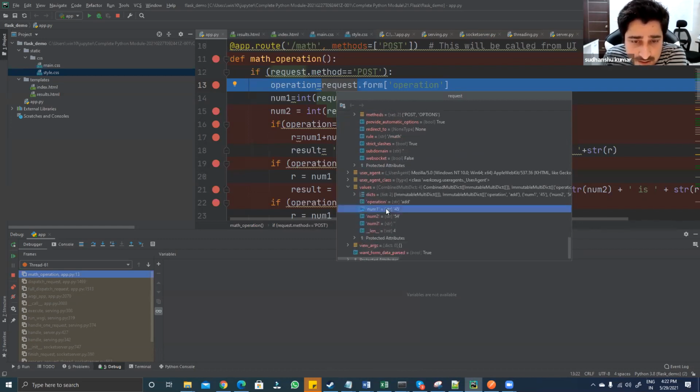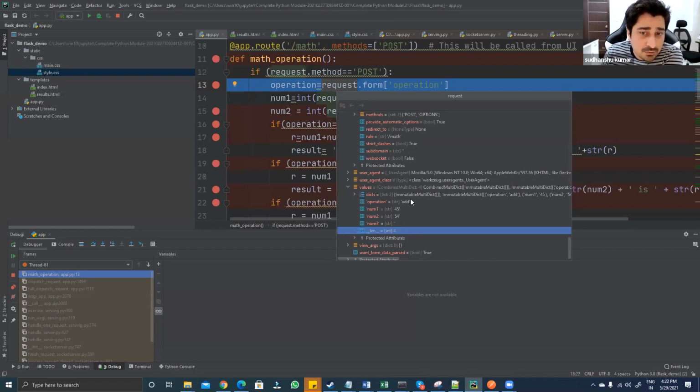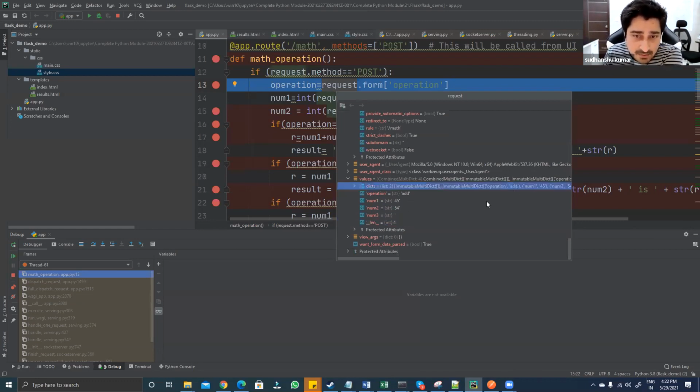Value wise, this is what I need. I have to check the values: what values am I getting? This value, operation is equal to add, is coming from where? Web page. Number one coming from where? Web page. Number two coming from where? Web page. Number three coming from where? Web page. So this is something that we are getting in this particular format. And again, you will be able to check whether it's a string or an integer that I'm receiving from my web pages.